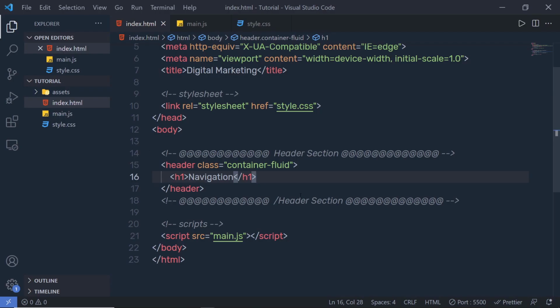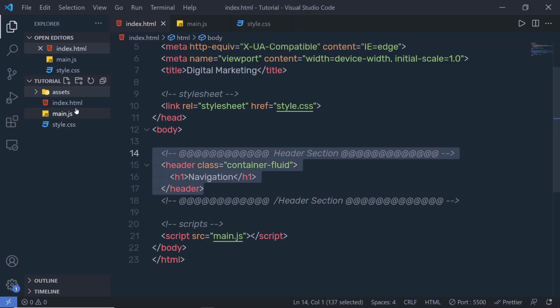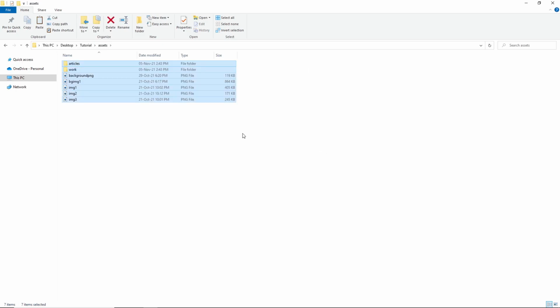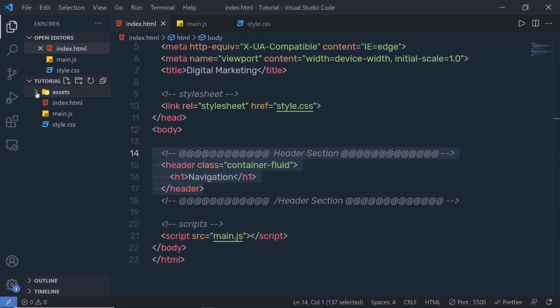feature for your website. Now, once you have your header, let me just put some images inside this asset folder. So you will get your starter file. I'm going to copy all the images which we are using in this tutorial and paste them inside the asset folder in the tutorial folder, just like this. Back in VS Code, when I open the asset folder, you can see I have all my images here.